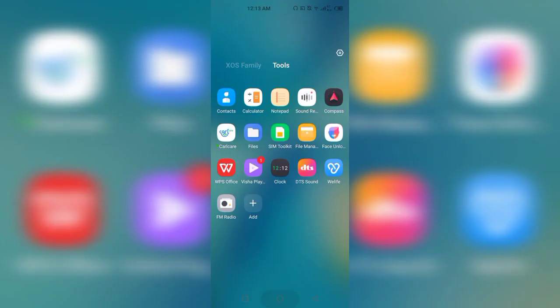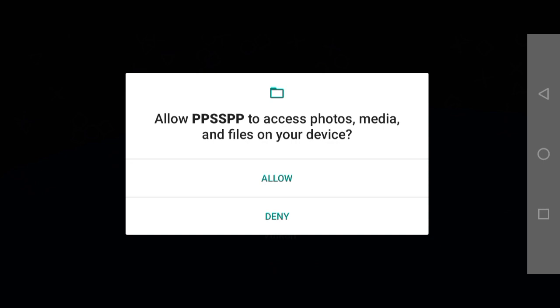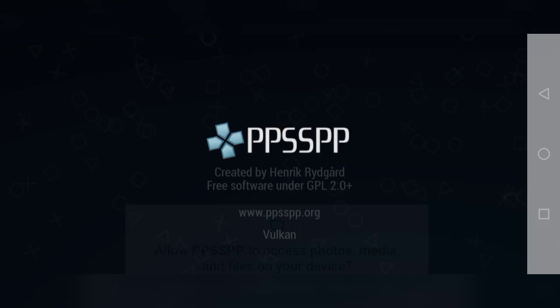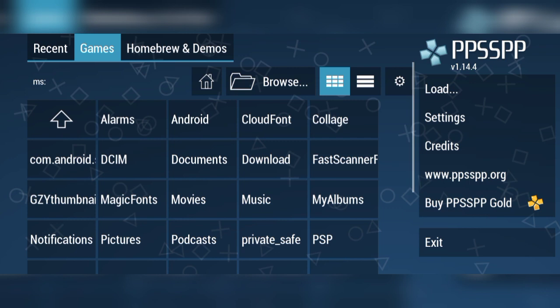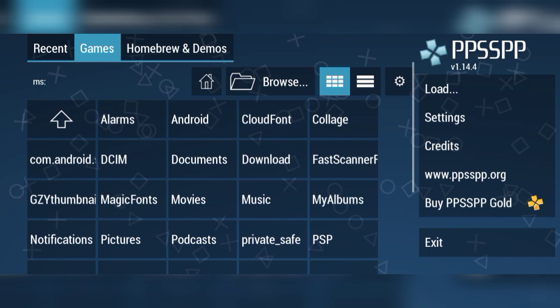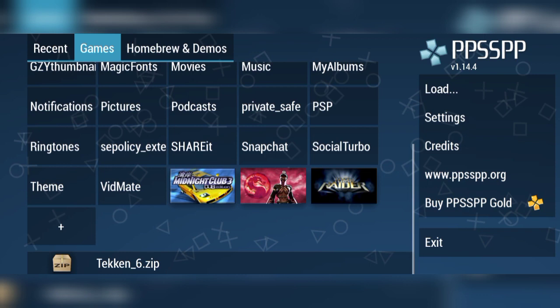So go back. Now search for the PSP emulator. This is the application. Open it. Application is asking for the permissions. Allow. And this is the interface of the PSP emulator. So you have to browse your game files to be loaded. So you can see the ISO files are already being shown here. So you can click.